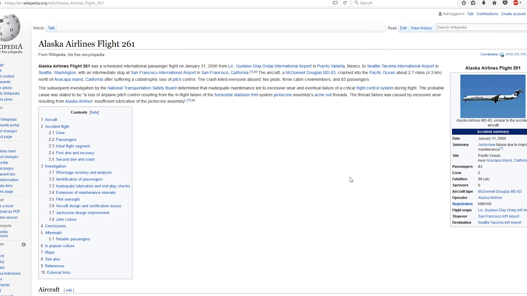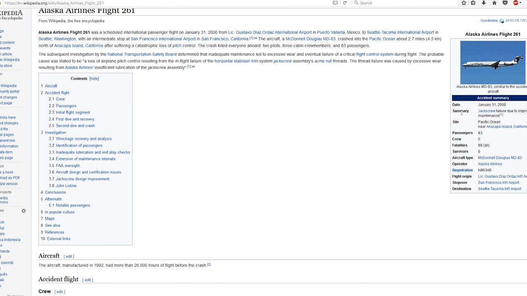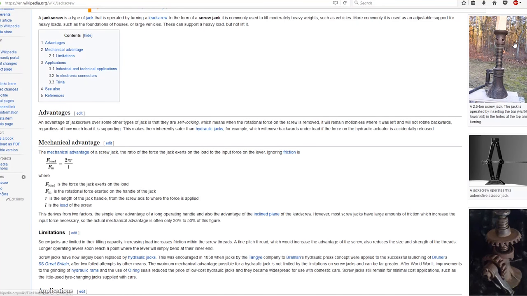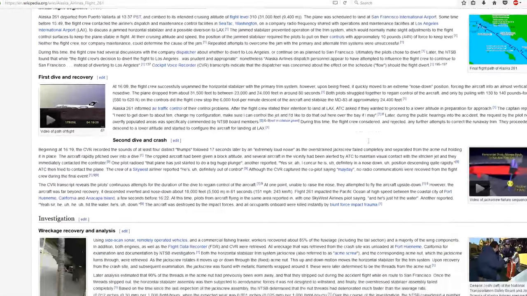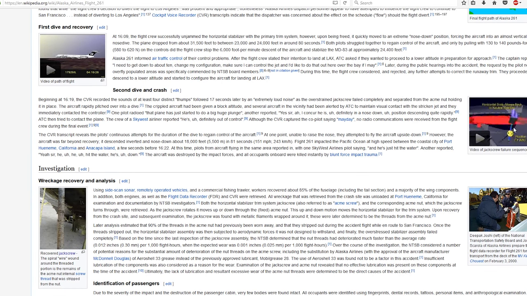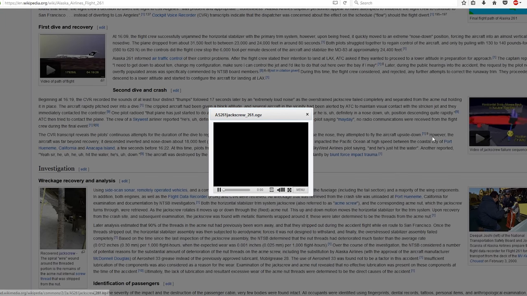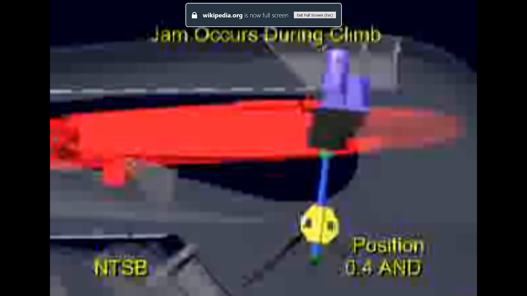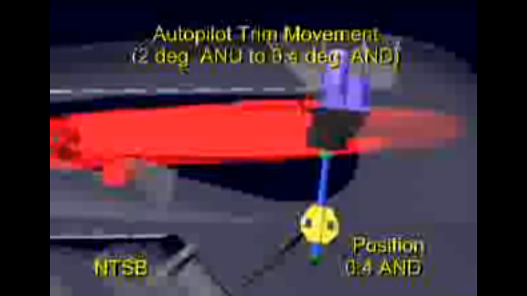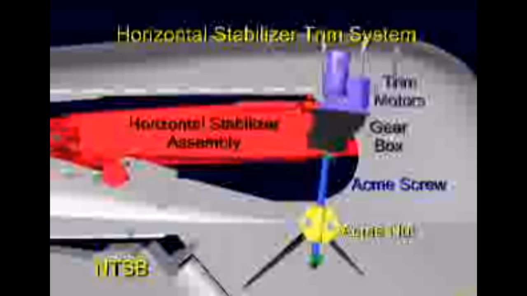This was a terrible accident. The summary is jack screw failure due to improper maintenance. This is a jack screw, and this jack screw was found in the horizontal stabilizer. This video is really crappy, but I think it will be able to show, kind of. So this is the stabilizer. I will show you the stabilizer in a moment, because it is kind of difficult to see.